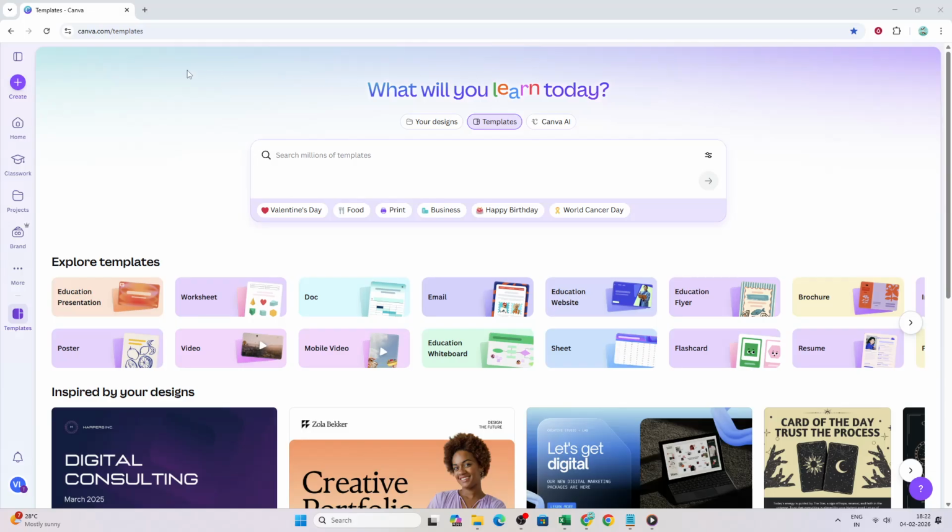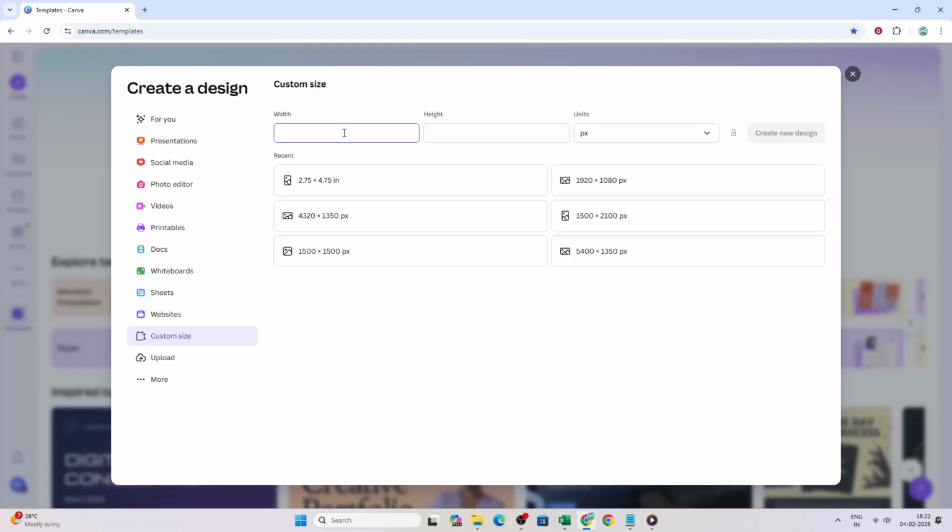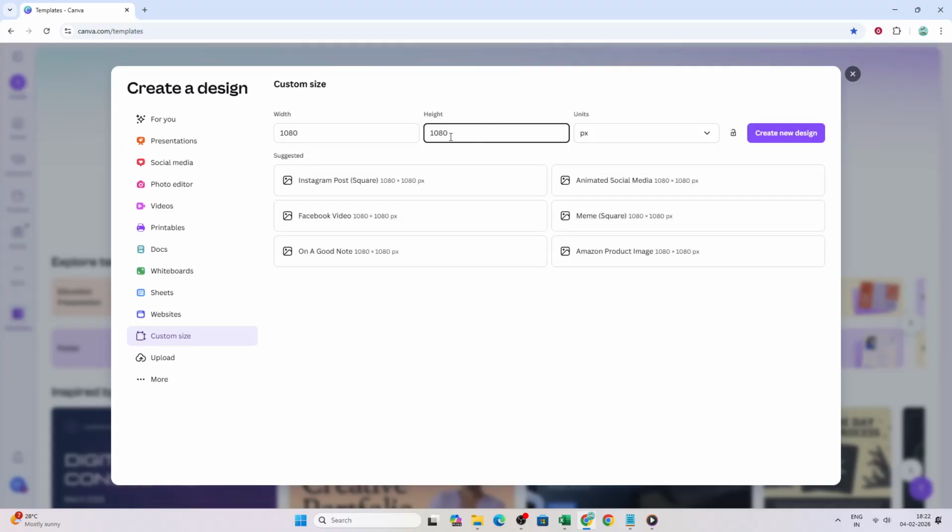Open Canva and click Create a Design. Choose a square canvas so everything crops evenly. The Instagram post preset is a great shortcut because it's already 1080 by 1080 pixels, a standard size that looks sharp across platforms.